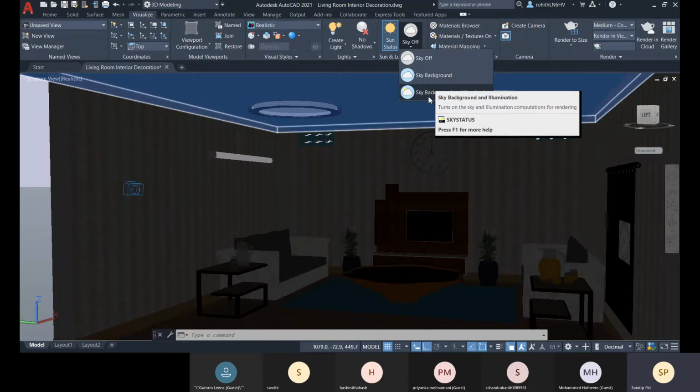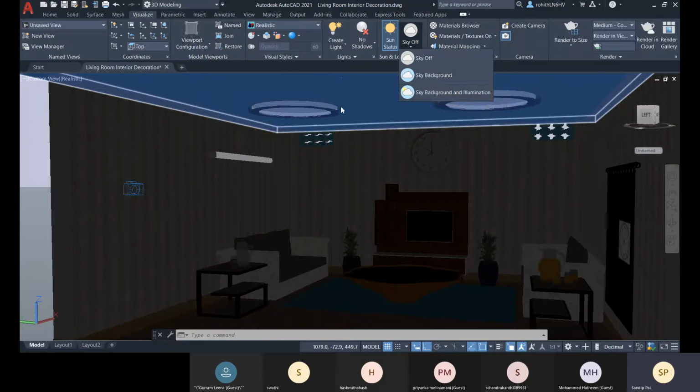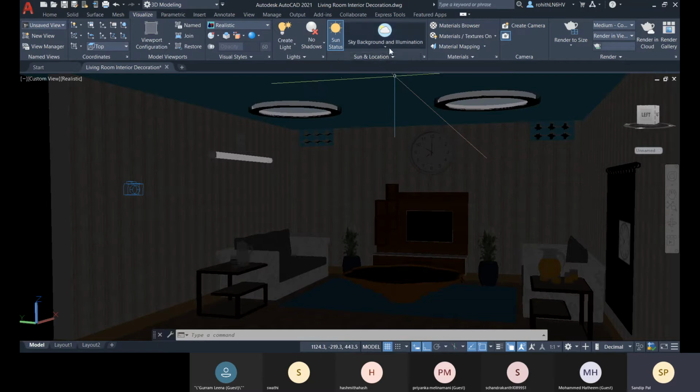So what is sky background and sky background illumination? If you go for this simple sky background, you will have a simple sky background. In the background, you will have the sky image and all. That's the simple thing. And if you go for sky background and illumination, so as per the time in the sky, your sun position, you will get illumination in the scene. So that background will illuminate light into your scene. So that's the simple thing. Okay, so we will go for sky background and illumination, and here you have the sun properties.